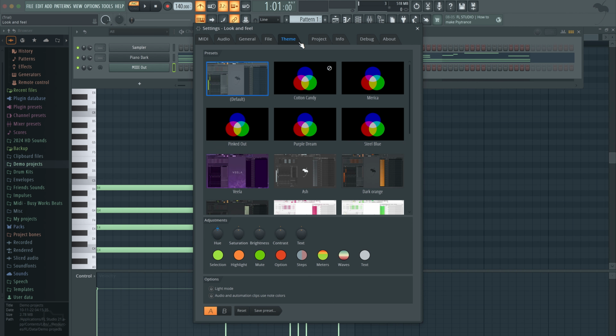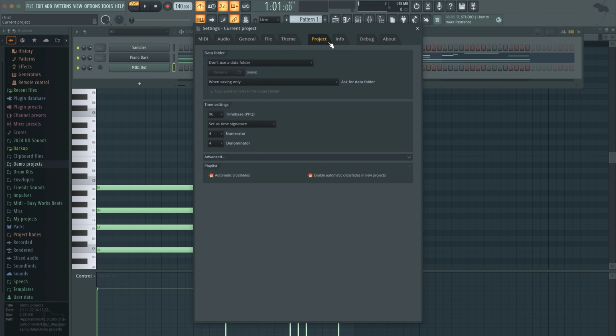Theme, I could cover this in the everything you need to know about FL Studio 21 video. I keep mine on default for many reasons. If you like the other themes, go for it, but I keep mine on default for a very specific reason. It's for color memory. Under project, we can do this when we save the file. You don't need to mess with that.